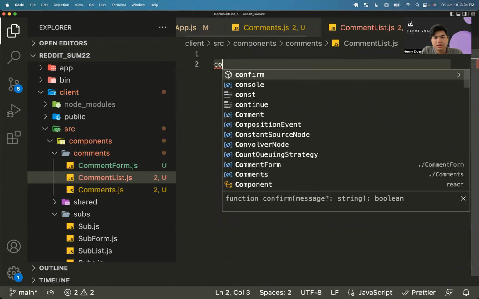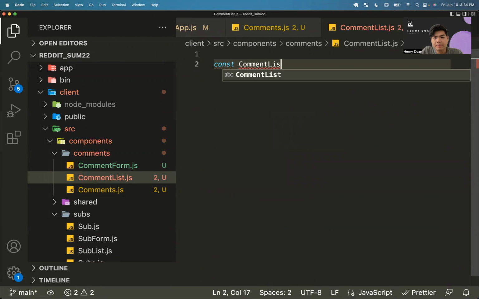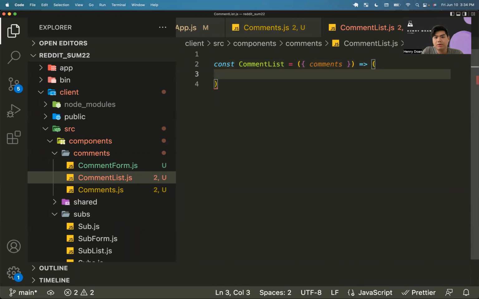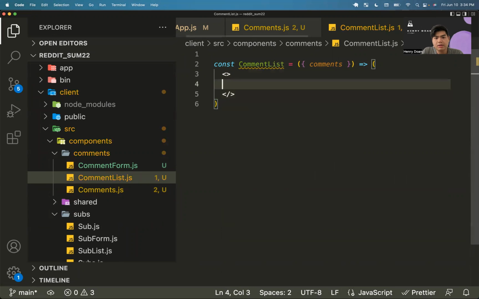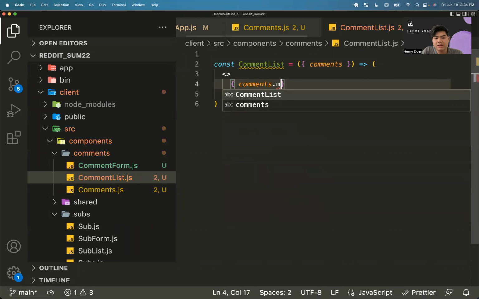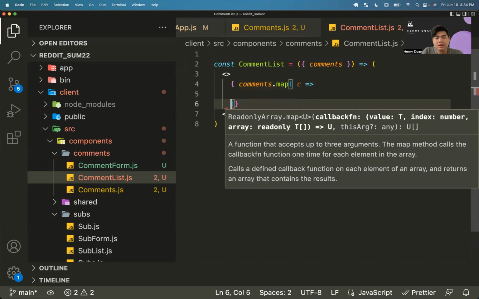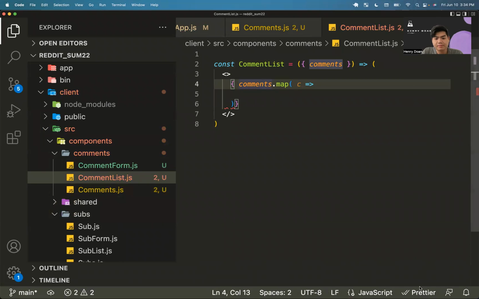So that would be a const comment list, and we are passing in this prop that we called comments. So let's call comments here. And from there, I am going to do a parentheses return because I don't need to run any functions or anything. So I am going to display a map version of all my comments. So it'll be comments.map, and what I am going to map it through is C. And I am going to export default before I forget. Export default comment list.